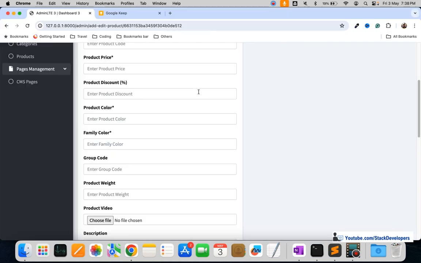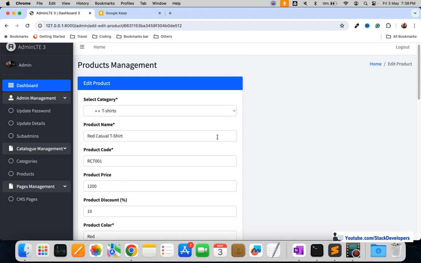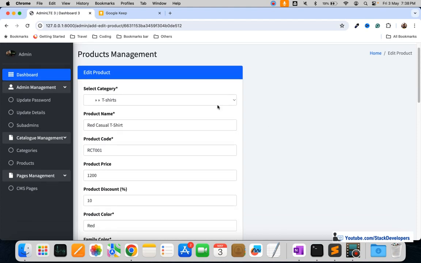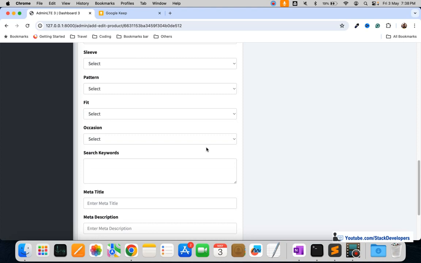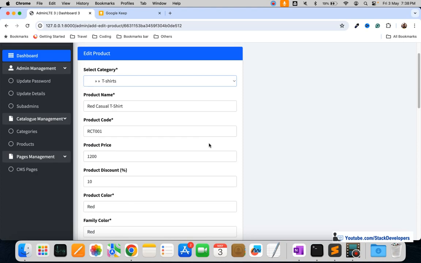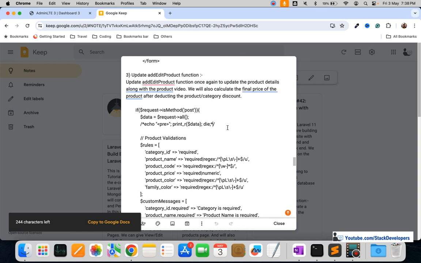After this modification I'm going to just refresh, and you can see the data now. The complete data: see, t-shirts is selected, and here you can see the product name, product code, product price, product discount. The complete details are coming here, whatever you filled earlier. After this step we are going to modify the add edit product function once again, so that we can get the final price as well.